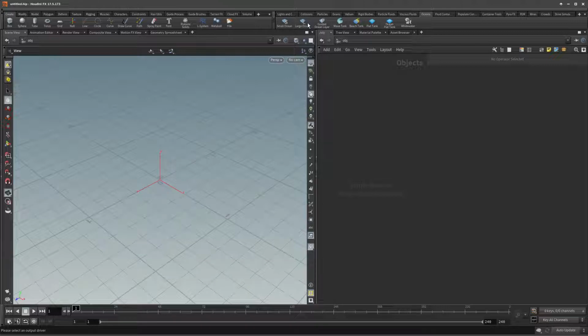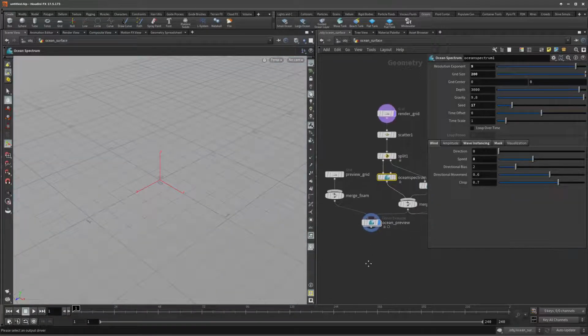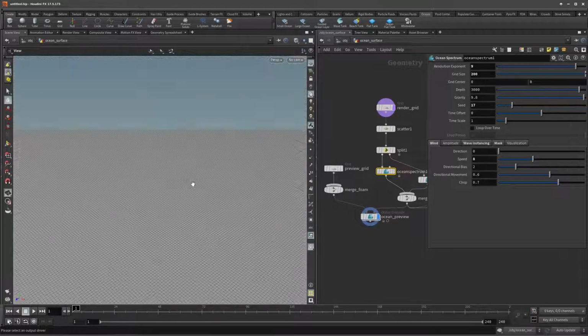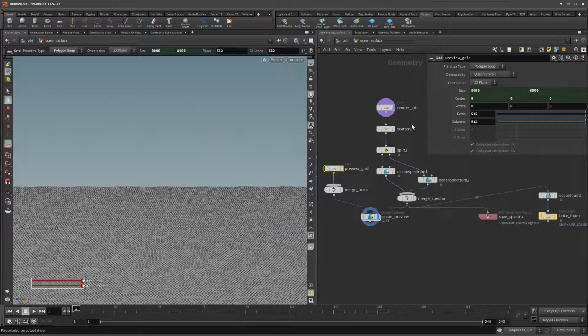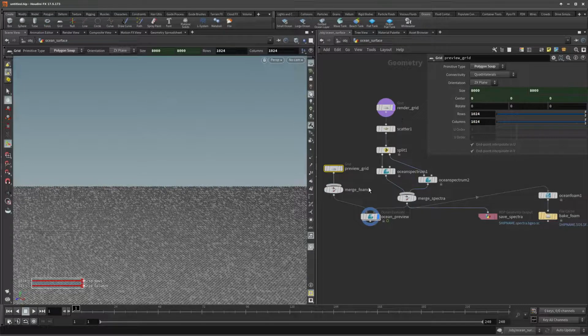So let's use the shelf to create a default system, and I'll talk about the Mantra / default Houdini setup now. So this is the setup. It made a huge grid. Let's increase the resolution so we can see it better.